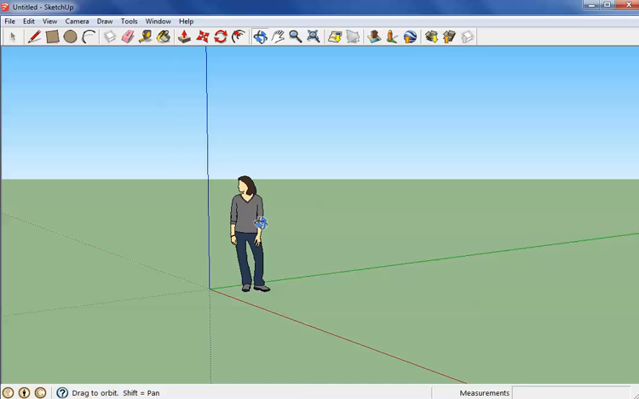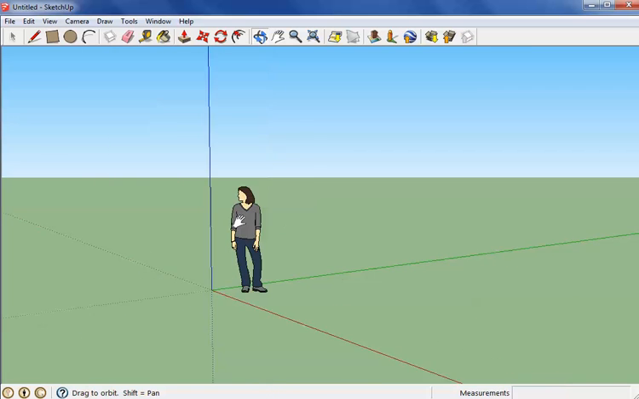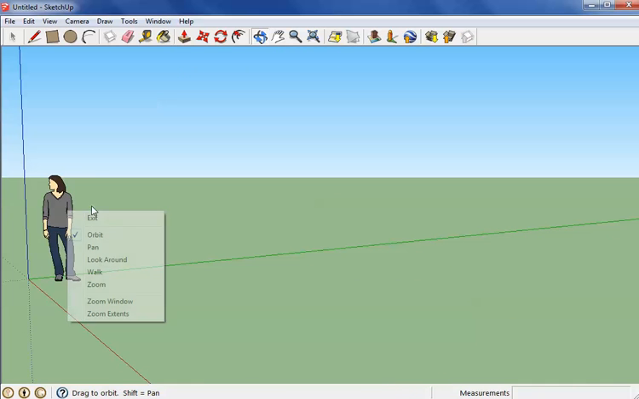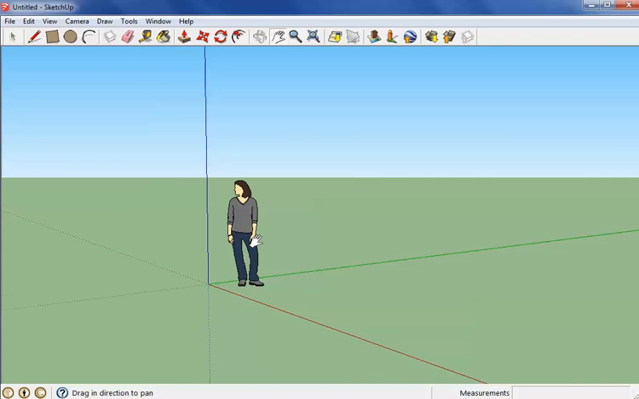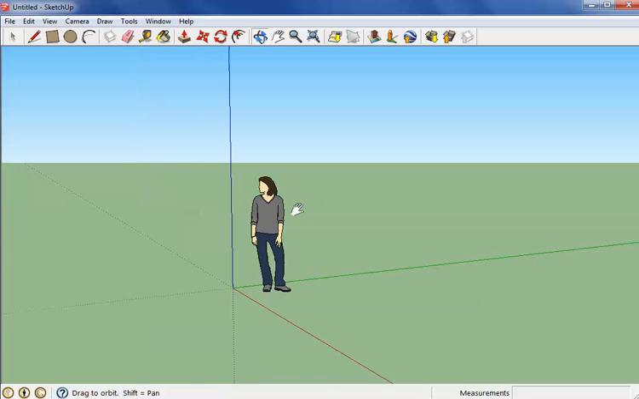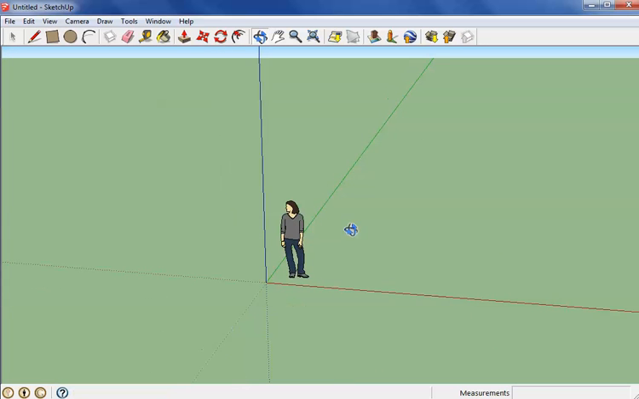And if you hold down your scroll wheel and press the left click, you can pan like this. You'll see the hand, and that's panning. That's the same thing as clicking right here. Right? So you can zoom in and out, you can orbit, and you can also pan. Okay? This will help us get set up.